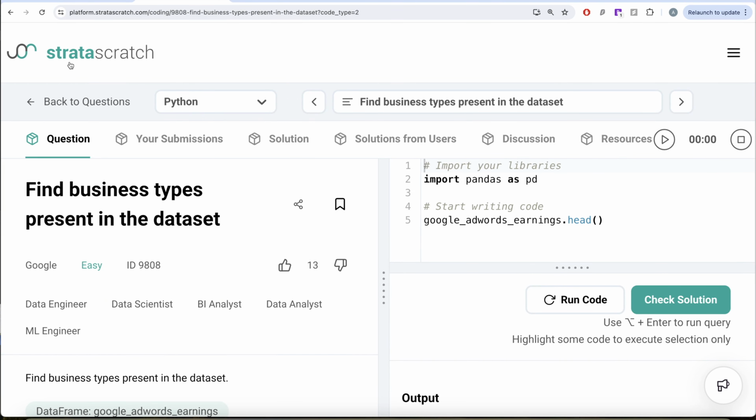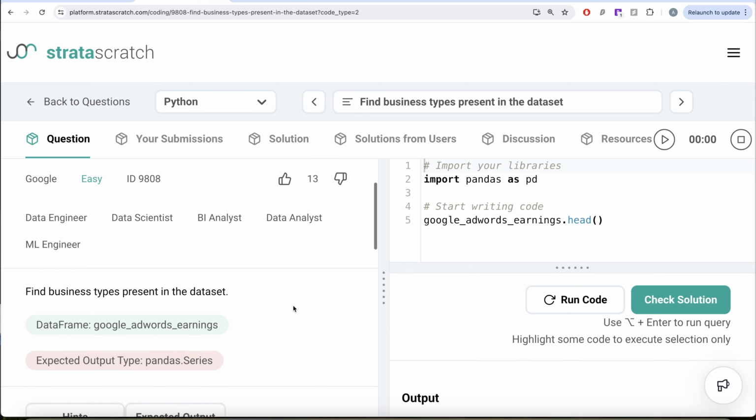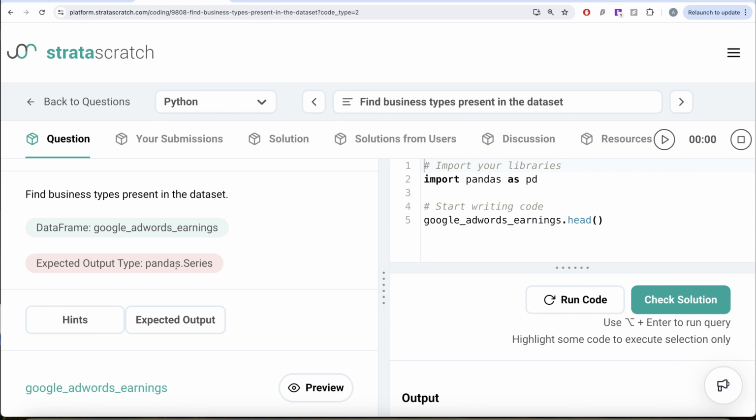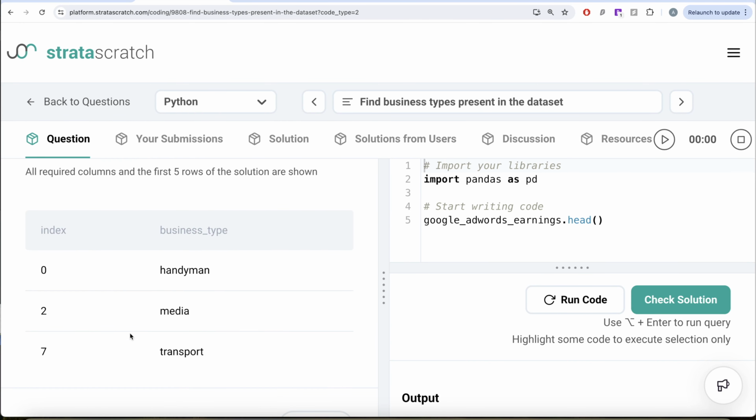In this video, we are going to solve this question on StrataScratch regarding find the business types present in the dataset. This question has been asked in Google interviews and it's a great question if you're preparing for data engineer, data scientist, BI analyst, data analyst, or ML engineer roles. Okay, the question reads, find the business types present in the dataset. We are given a data frame called Google AdWords earnings and our expected output is a pandas series. So it is a pandas series which basically has all the business types. And here if you look at it, it also has indexes associated with it.